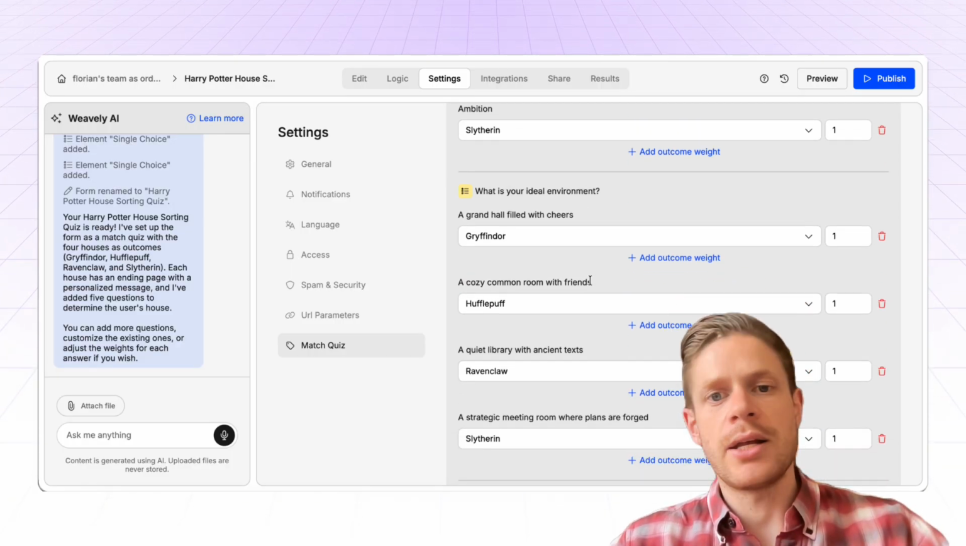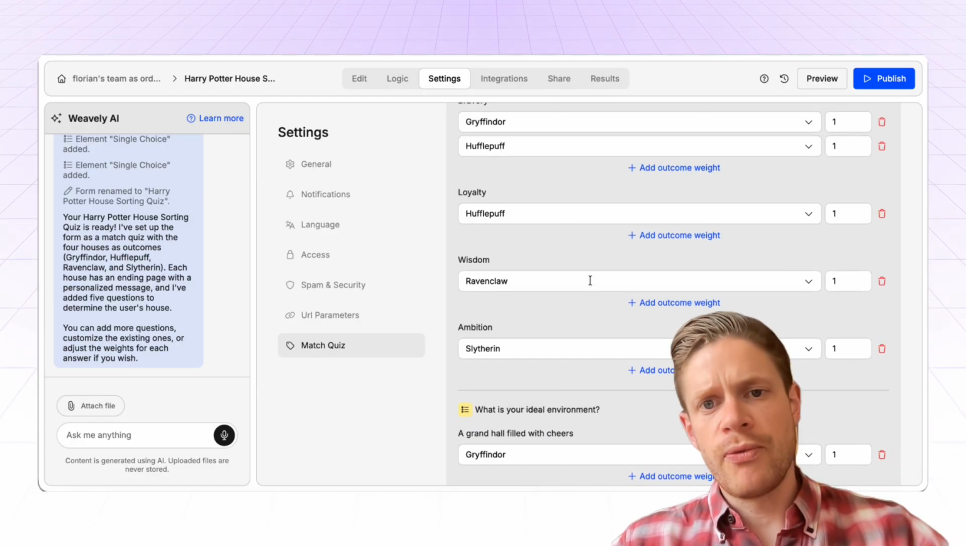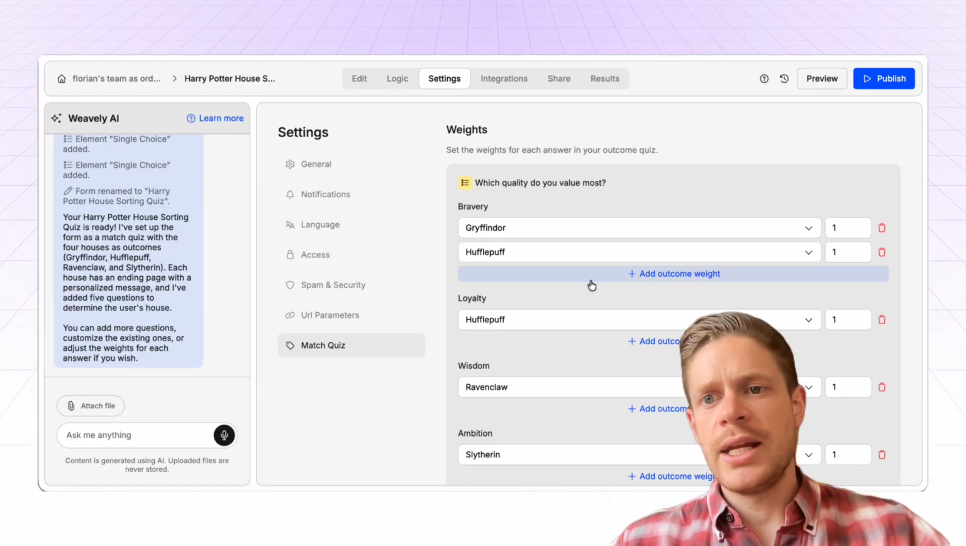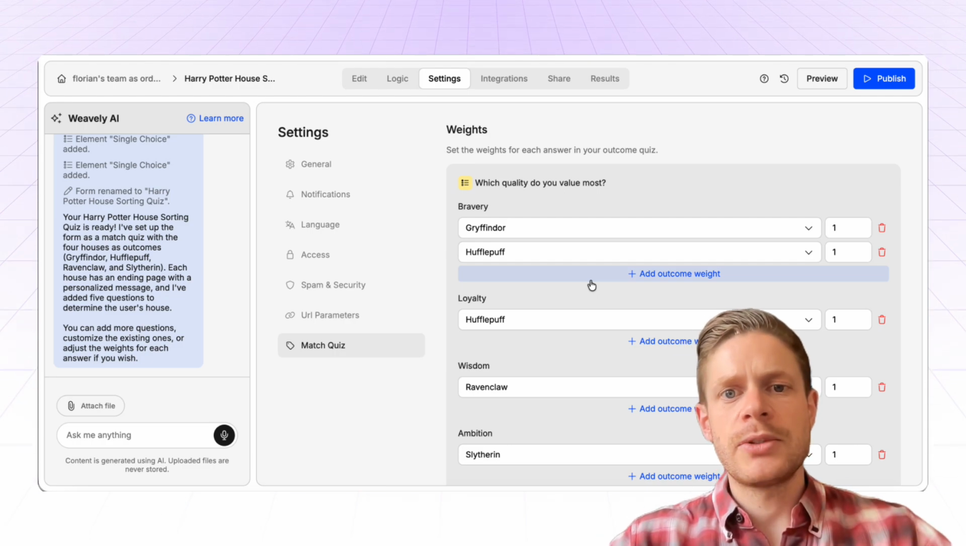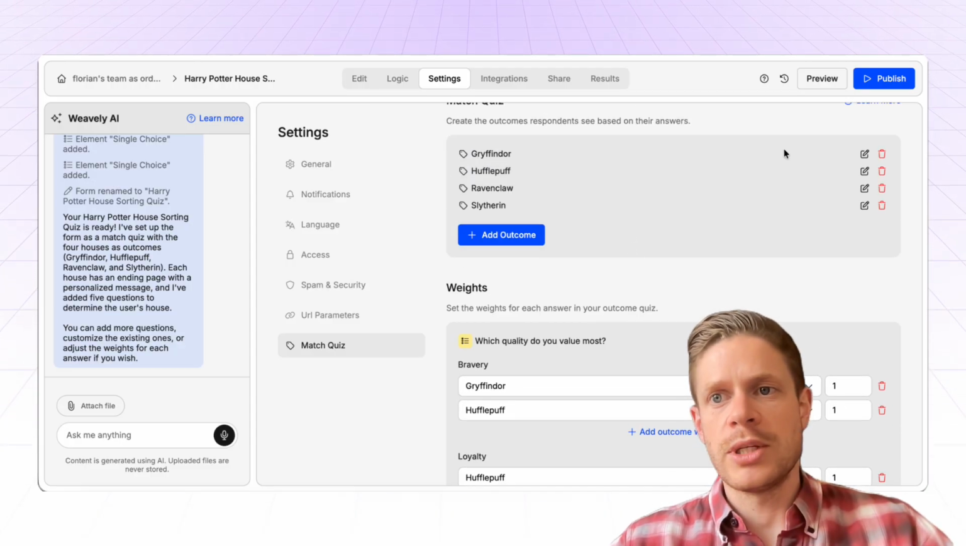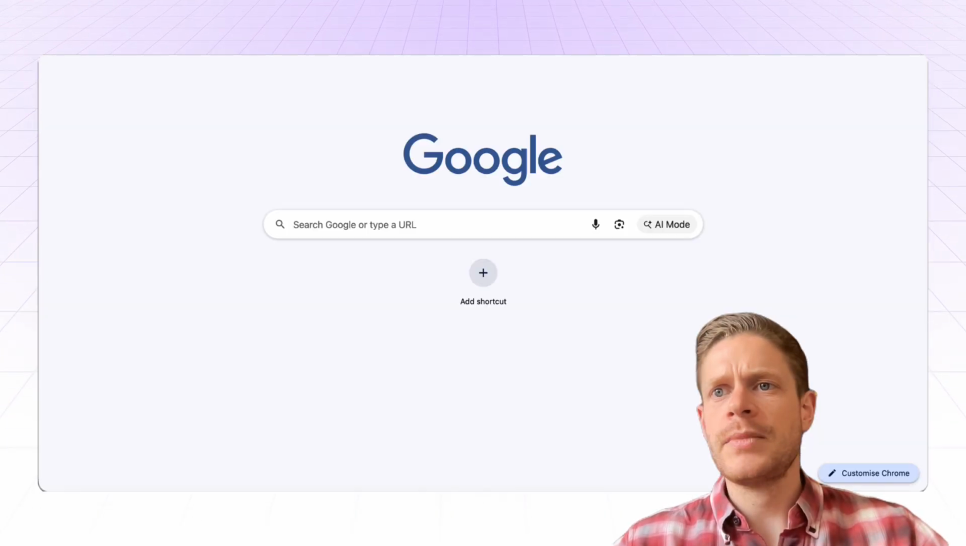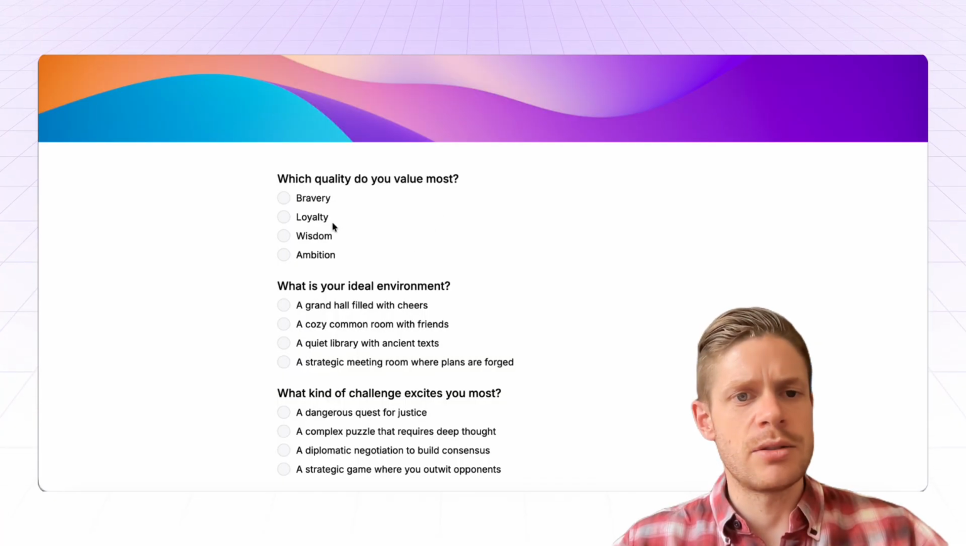And essentially AI did this for us for every question and every answer. And so as you go through the form as a respondent, you gain points for a specific outcome, and then the outcome that has the most points is the one that will be shown to you as a respondent. So let's try this out. Publish the form right here. Let's fill this in and try to get into Gryffindor.